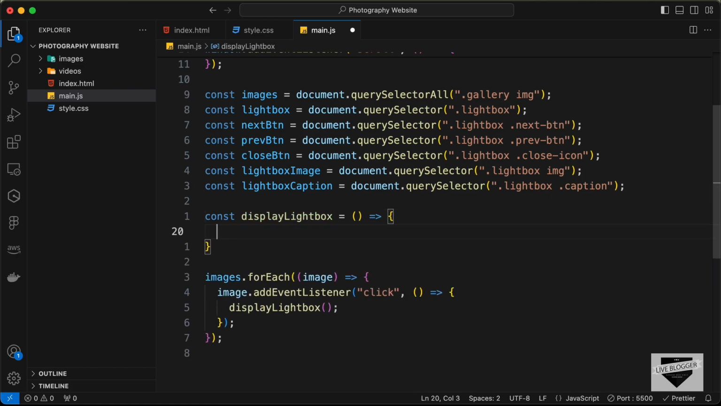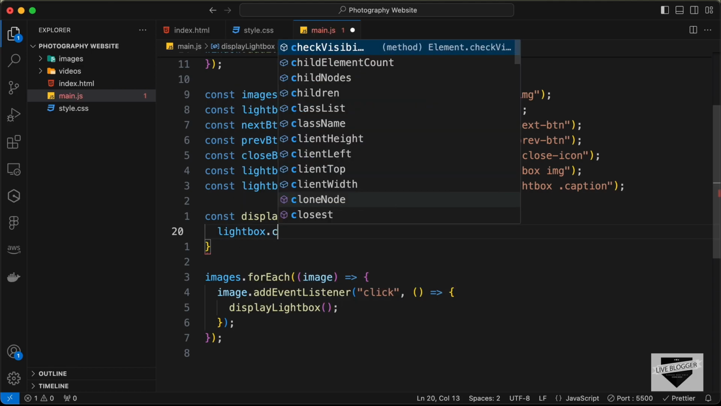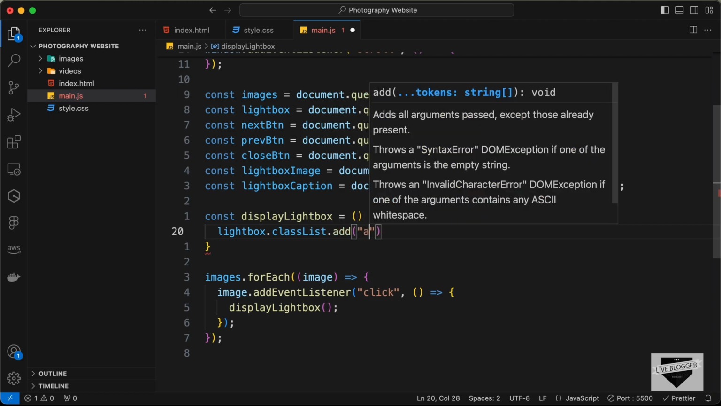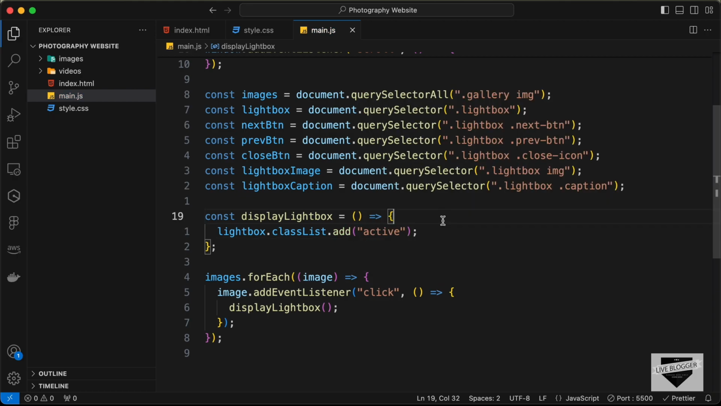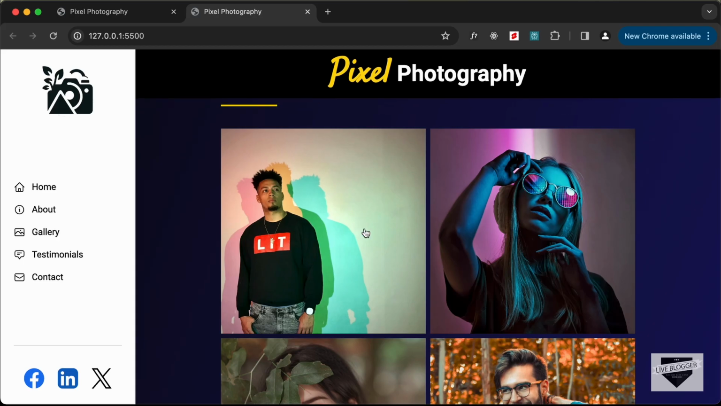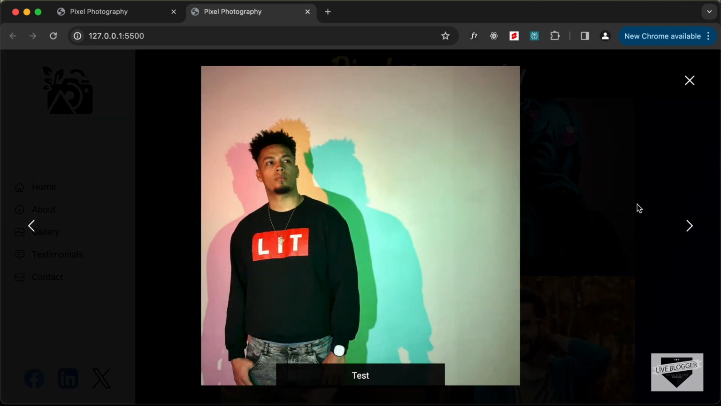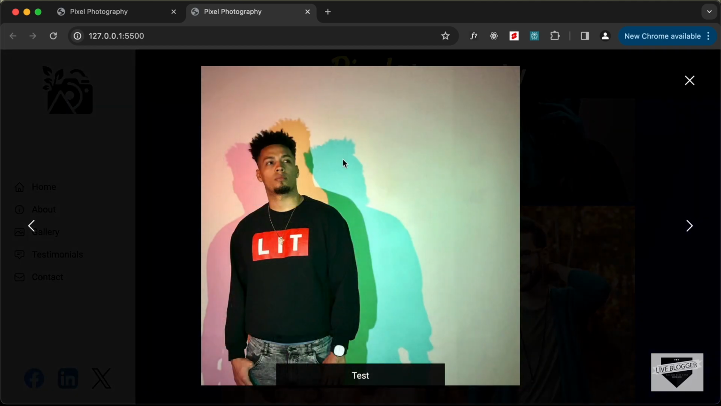And here what we need to do is we need to set the active class to the lightbox. So let's type lightbox.classList.add('active'). So now if we go back, and if I click on any of these images, we have the lightbox displayed. Right now we have the same image displayed.